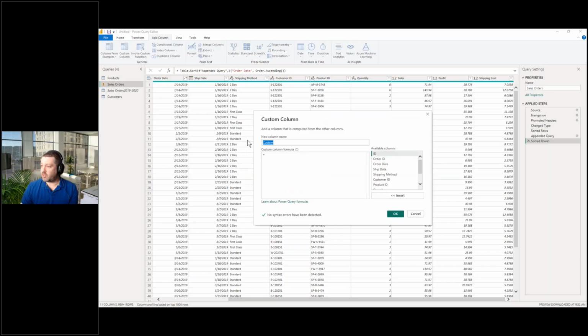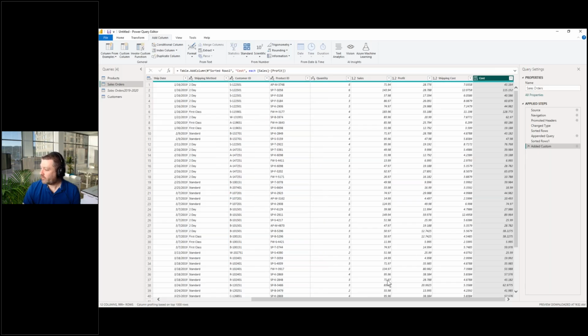There's an add column feature up here, and I am going to make a custom column. Now I get to call my custom column something, cost, and I'm going to say, please take sales minus profit and make a column for me. And just like that, I now have a cost column. And so we can see that $71.94 minus 28 would give me $43. I can then change the type of data this is to a decimal number, and now we have a cost column. Very helpful for me in doing data analysis and telling a data story.